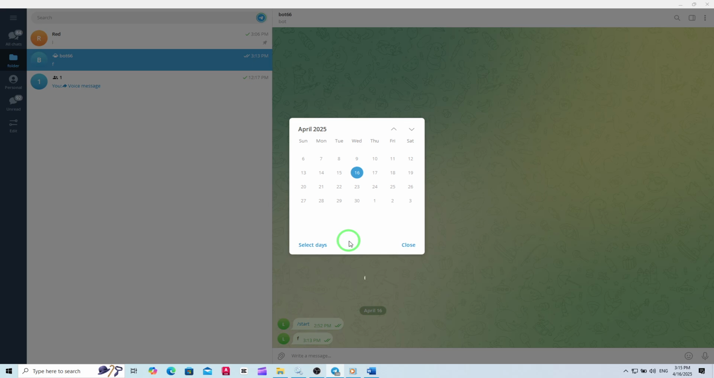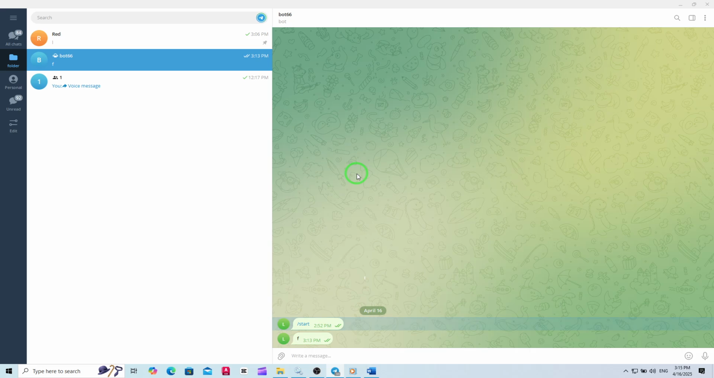Need to find a conversation from last month? No problem. Use the calendar's navigation arrows to switch between months or years. Click the exact date you're looking for, and Telegram will automatically scroll to the messages sent on that day. If multiple messages were exchanged, you can browse through them chronologically.